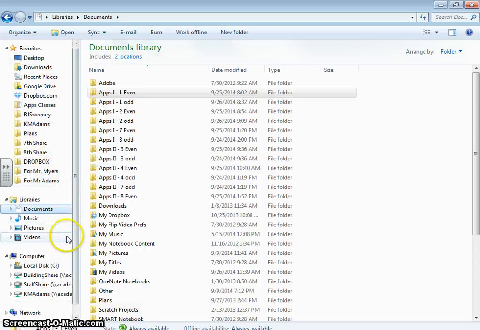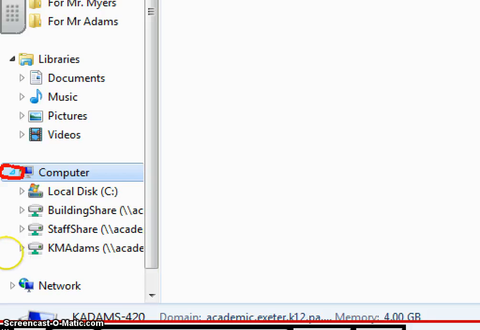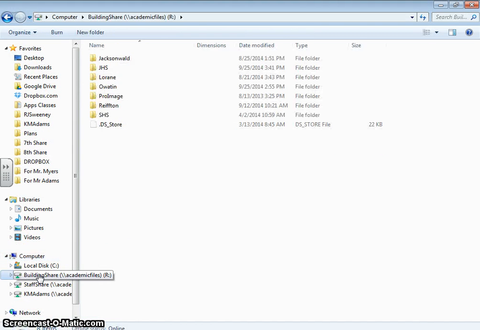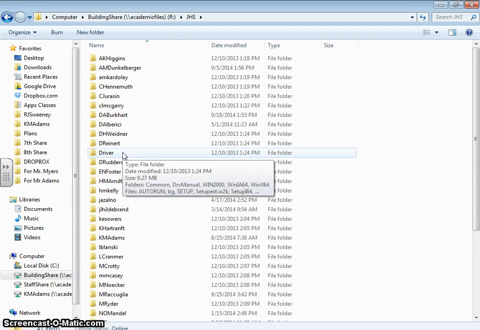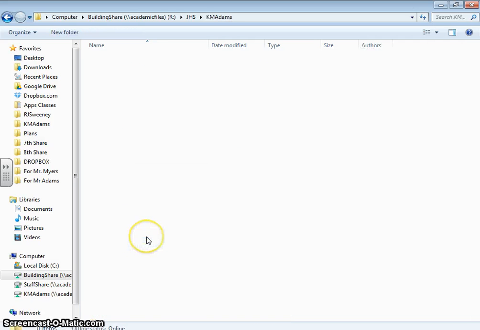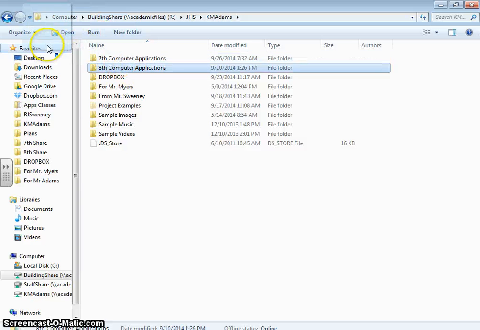Second favorite you're going to need is the share drive. So go to Computer right down here, and you can expand Computer just by clicking the little triangle over here and go directly to Building Share or Academic Files / Building Share. And find me, KM Adams, which you can either do by typing KM or scrolling down until you see KM Adams. And if you're in 7th grade, drag the 7th Computer Applications folder to Favorites. If you're in 8th grade, drag the 8th Computer Applications folder to Favorites.